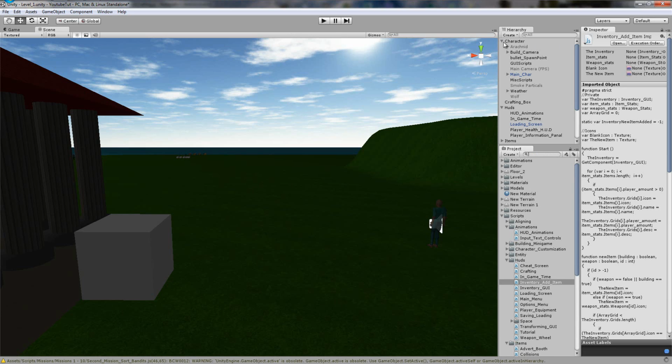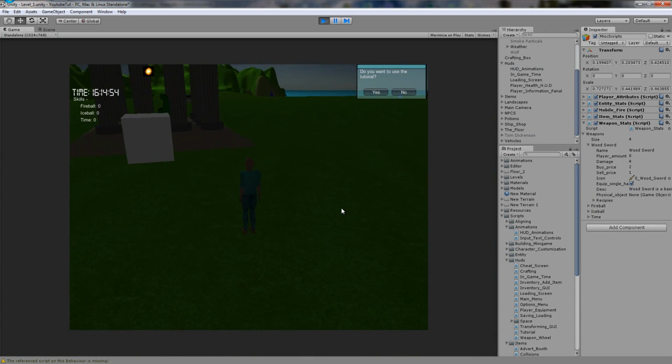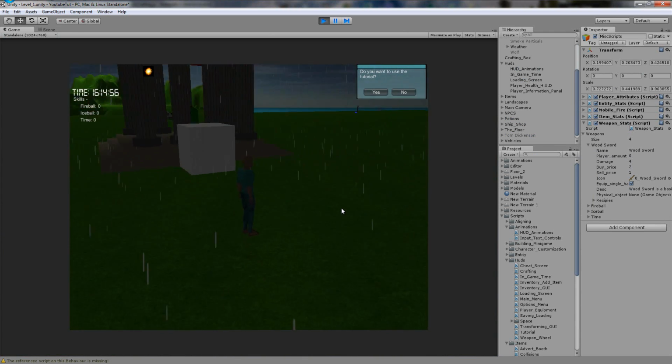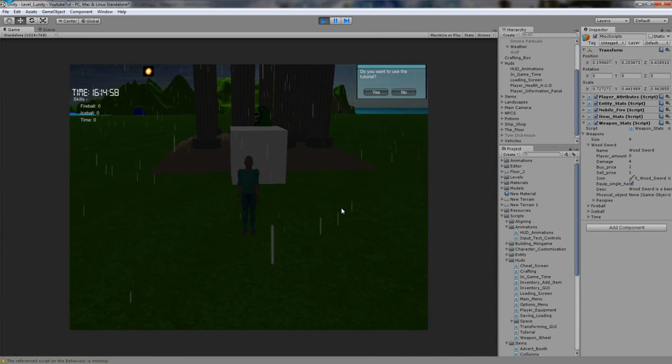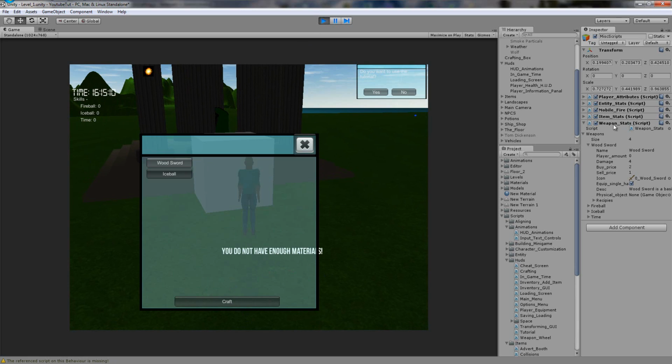So if we go back to our miss scripts, and go to our weapons here, we can see we have 0 wood swords. So if we come over to here and try to craft it, we know we've not got enough materials. As you can see, we've got nothing. So if you press Q, and wooden sword, we click it and click craft. You do not have enough materials. Oh no. So let's cheat on it, because I think we all don't want to run around collecting it.